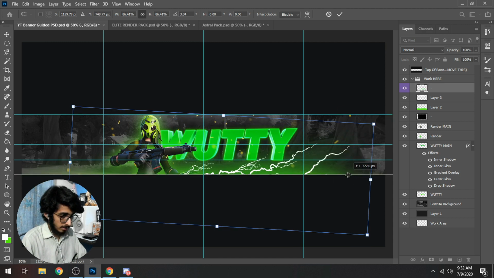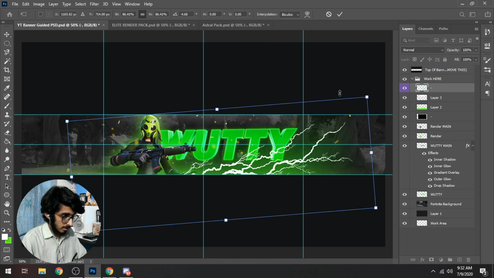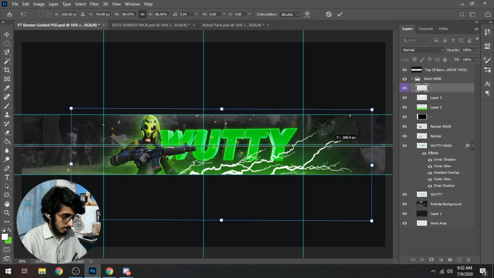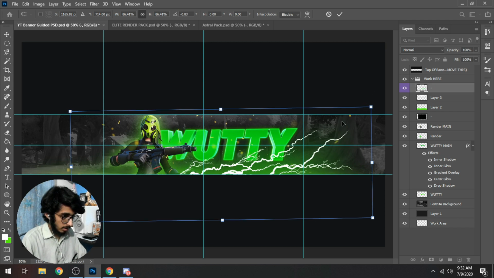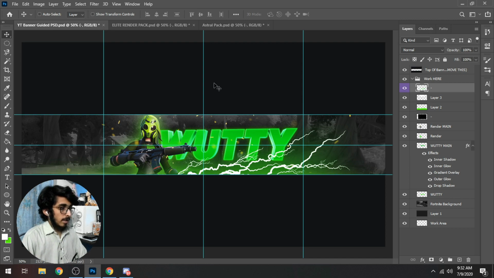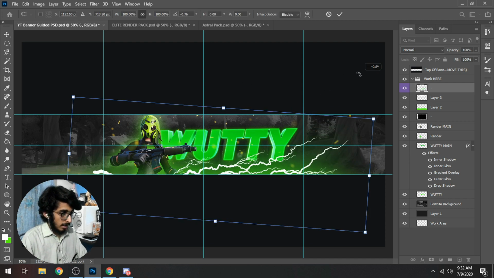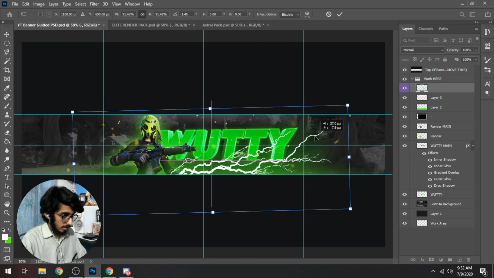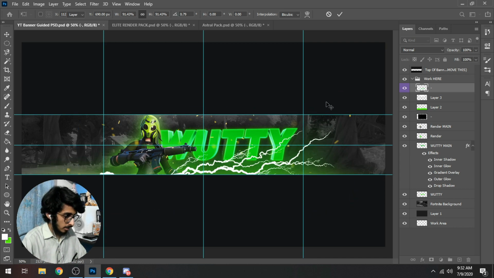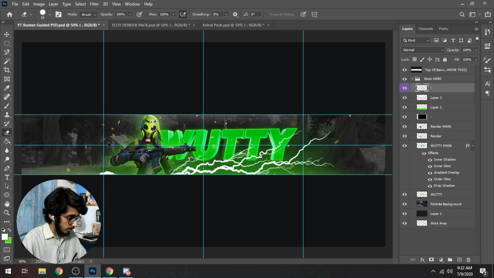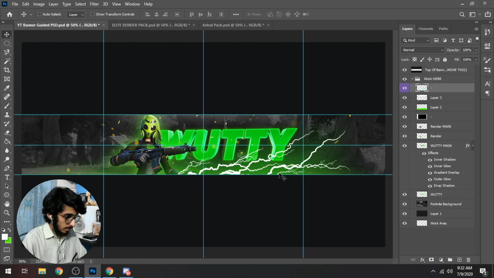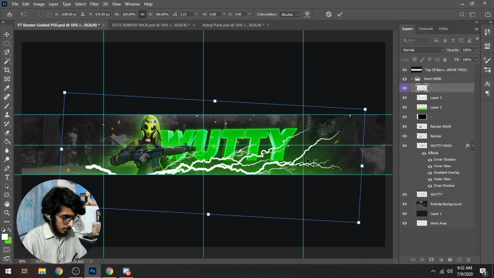Oopsies, I accidentally moved my guideline. Once again, I have moved it incorrectly. Sorry. And it would give this lighting effect. A lighting effect can be going on in here. Let's just, oopsies, I'm messing up a little bit. Don't mind me.